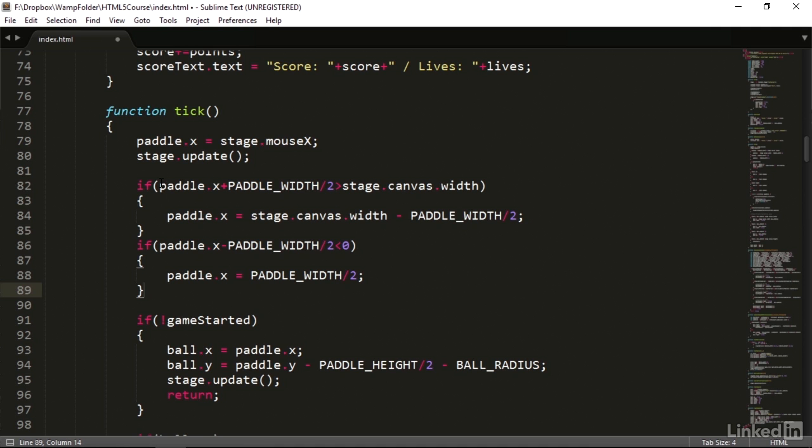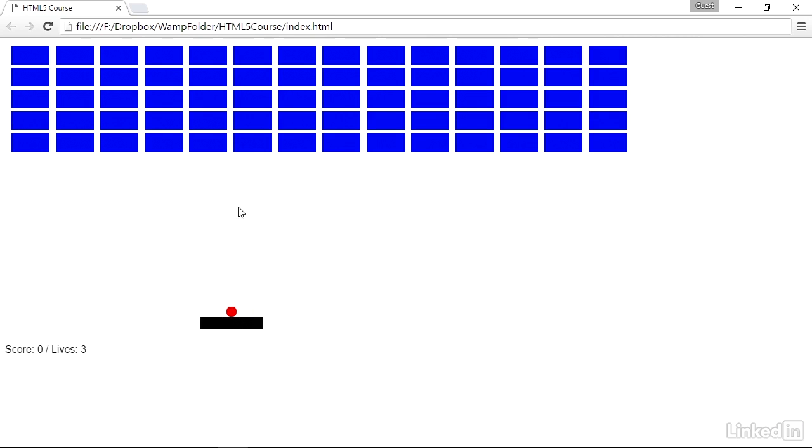Here we can see that if the middle of the paddle plus half of the paddle width passes the width of the stage, then we move it back so that its location will be exactly the end of the stage. Same goes for the left part. If the paddle x minus half the paddle width is smaller than 0, it means that we passed the stage on the left, and we need to move it back so that the entire paddle will be inside the stage. Now, once we have this logic, if we take a look at the game, I can no longer pass through walls. Once I click the stage, I can start playing.